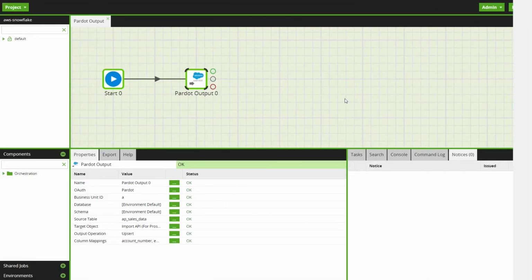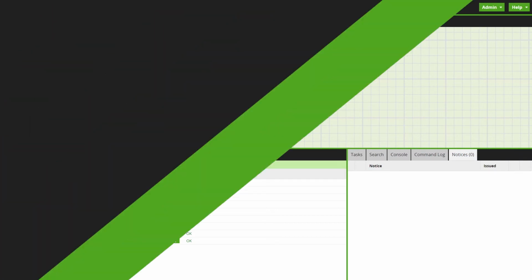New for Matillion ETL for Snowflake is the Pardot output component, which lets you write back the contents of a source table or view from your cloud data warehouse into a table in Salesforce Pardot.